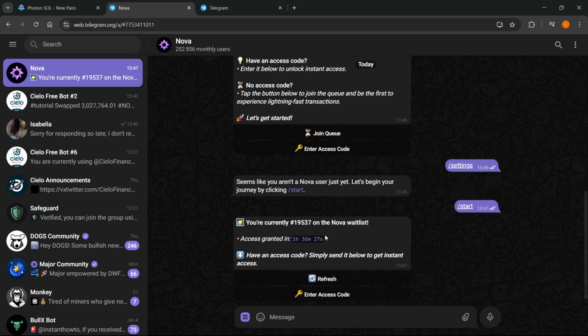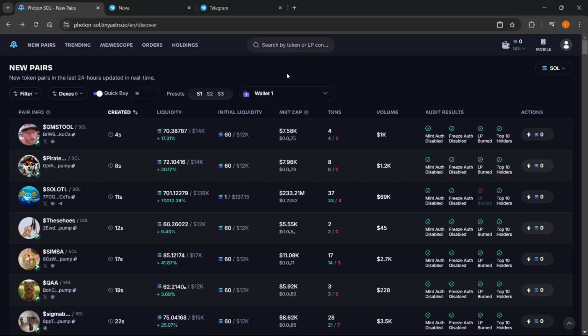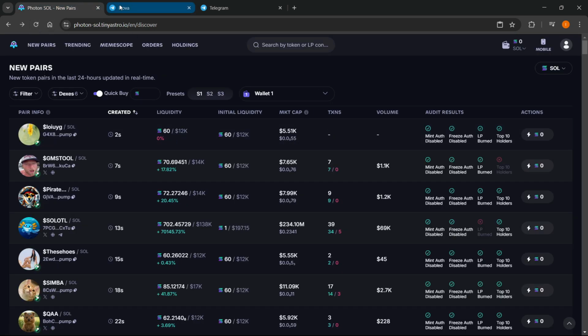So as you can see over here, it says access granted in 1 hour 36 minutes and 27 seconds because I am this number on the wait list. If this does happen for you and if you can't hop in immediately, now you're just gonna have to wait it out. Usually it's not that long, about an hour and a half. But once you've done this and once that's done, you can go back to Photon, and in here you're gonna be able to start using your Nova bot.